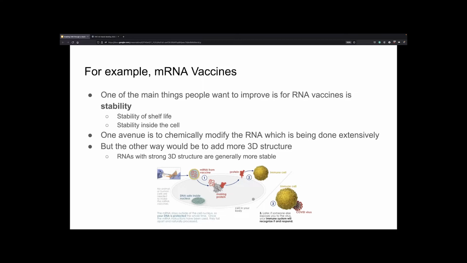So one of the main things you can do with these 3D structures, these 3D nanomachines, would be to increase the stability, both of shelf life and then the lifetime within the cell. And one avenue that's mostly used right now is a chemical modification. However, a second option would be to create these strong 3D structures that are generally more stable than doing a chemical modification. And again, these modifications increase the stability in various different forms.